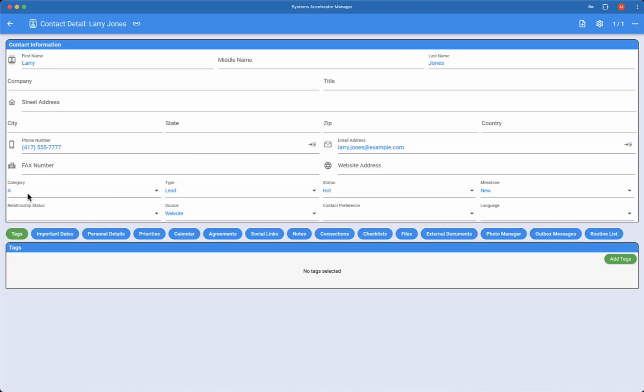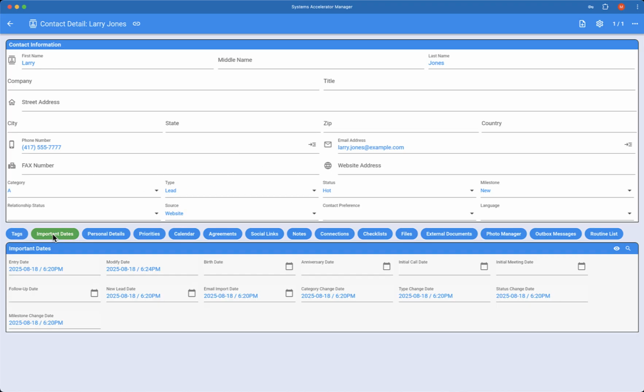And also the categorization. We told it that it was a category A, type is lead, hot, and milestone is new, and then the source is website. So you can set up each of those how you want. If we go over to the important dates field, you can see that the new lead date was entered at 6:20 p.m. and that information is certainly giving you all the different fields of information that changed.